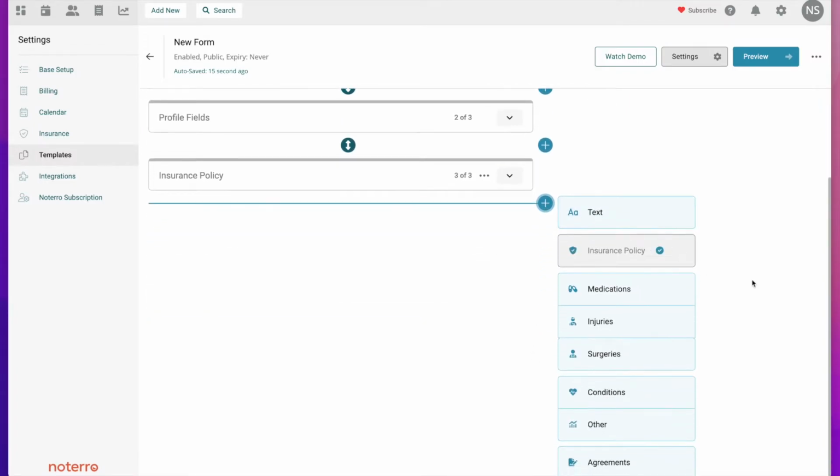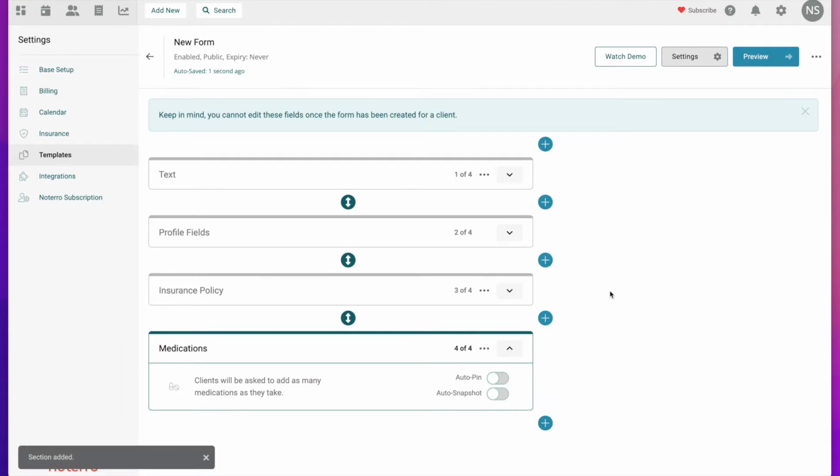Take a look at what we have here. So we have these other widgets here. So we have the insurance policy widget, we have medications, injuries, and surgeries. And so if you want to ask the medication question, you can just click on medication. And the only other option you have in here is what's called auto pin or auto snapshot. If I click on auto snapshot, for example, when anyone fills out my form and they add a medication, it'll automatically get added to the snapshot section in their profile. So that's a pretty handy feature to have. And the auto pin just puts it in a queue. So more likely you're going to use the auto snapshot feature.